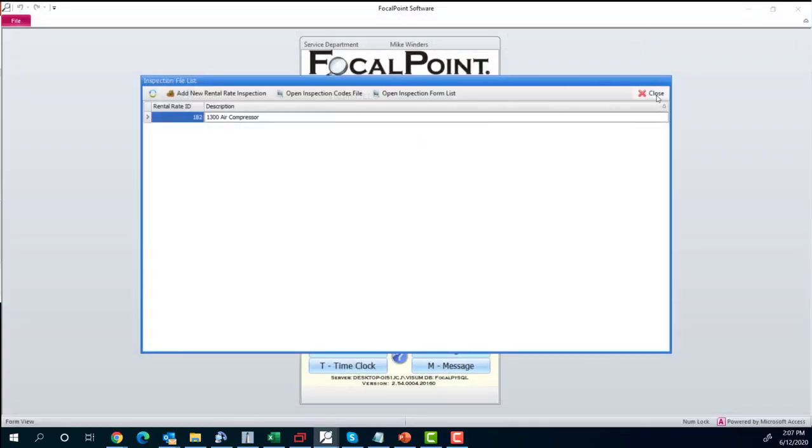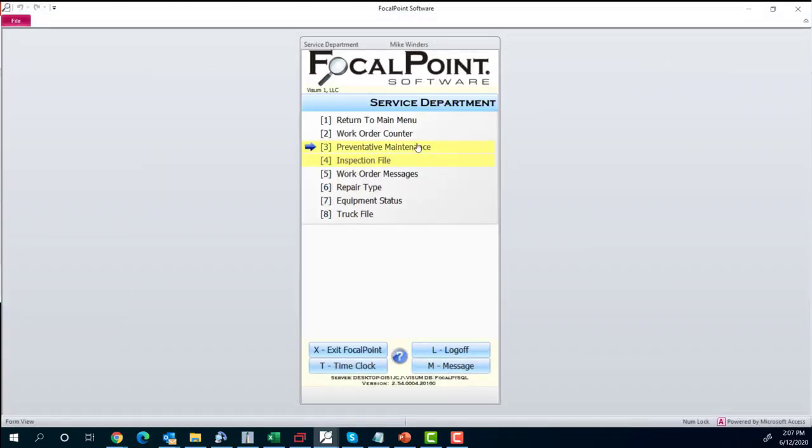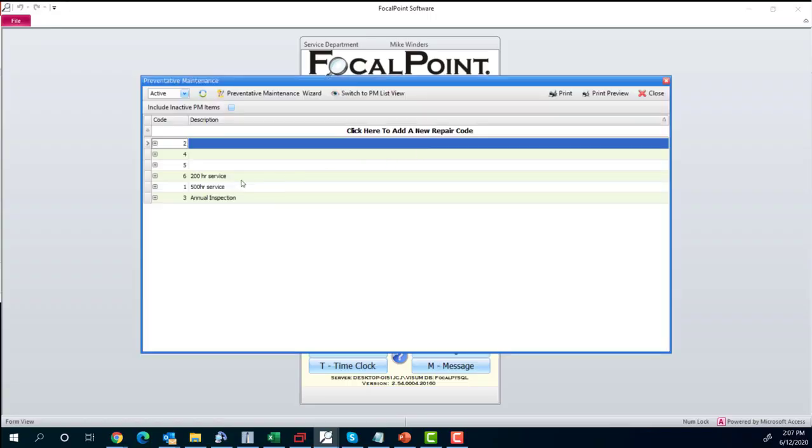Then from there, from the rental, you can do preventive maintenance. The nice part about preventive maintenance is you can set up your 200-hour service, your 500-hour service, and annual inspections for the customers out there that are dealing in aerial booms or anything that goes in the air that you will need to do. That's the nice part about it. You can set those annual inspections to be able to do that as well.